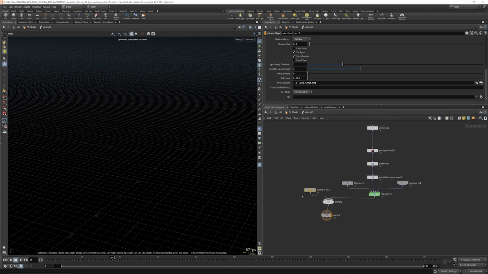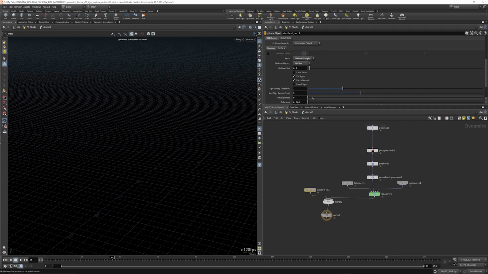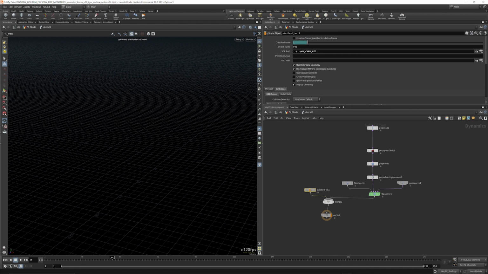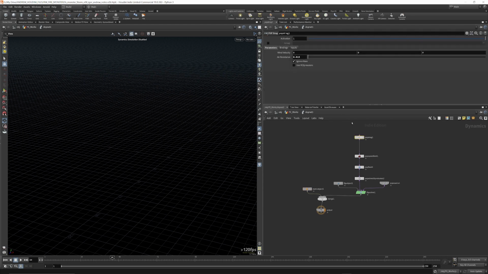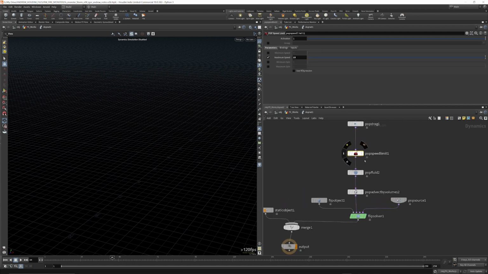Here, of course, we have the static object, which is reading in that VDB set to volume sample, and the SOP path is reading in here. We have a pop drag, which is just going to make our particles feel more weighted, a bit more like water. A pop speed force is going to limit the speed. Anything traveling faster than 15 is going to be limited.